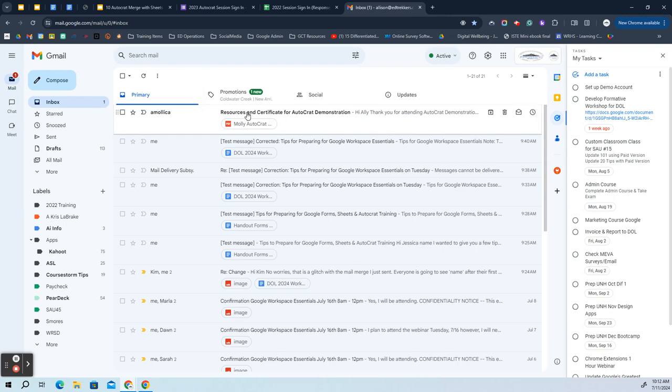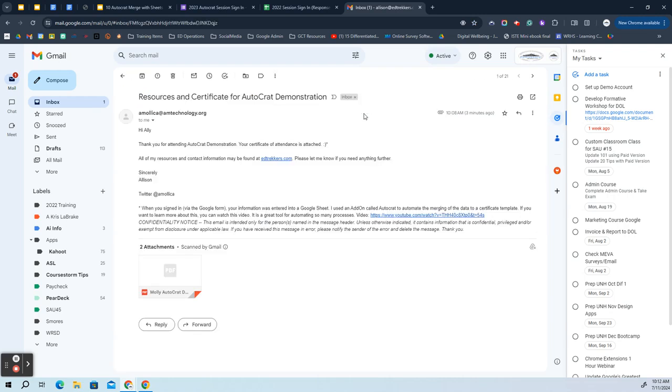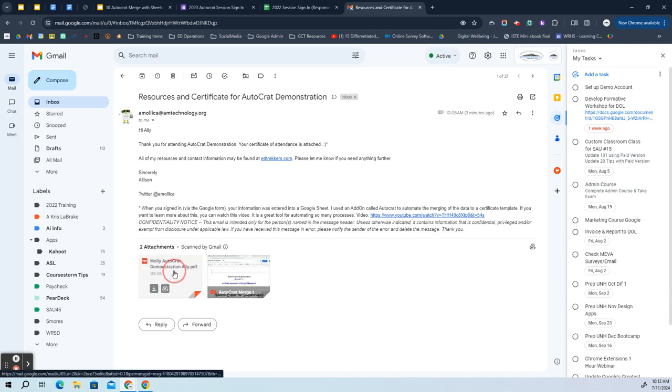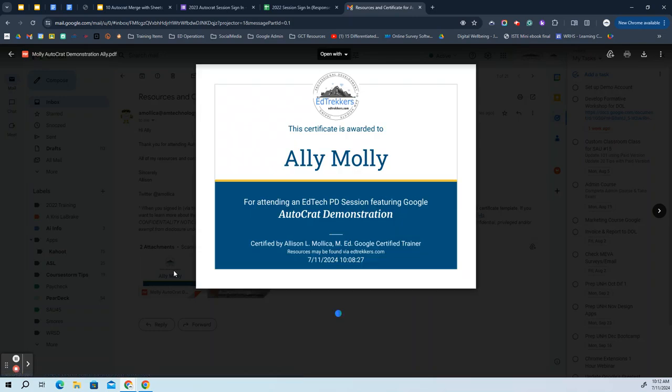So here we have the resources. It says resources and certificate for the AutoCrat demonstration. Then I click on the email and it says, thank you for attending. You can find the resources here, anything I've put in the email. And then the certificate puts whatever I put in for first name and last name in that form. It says this is all the information. This is my certificate. So it's done.